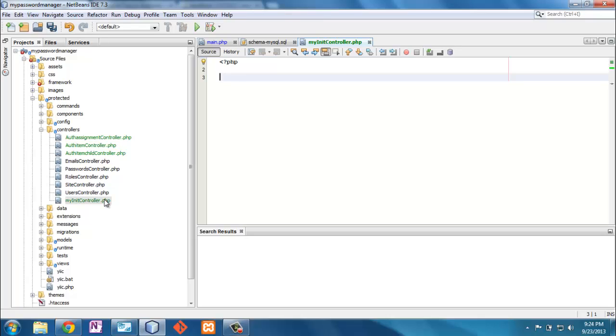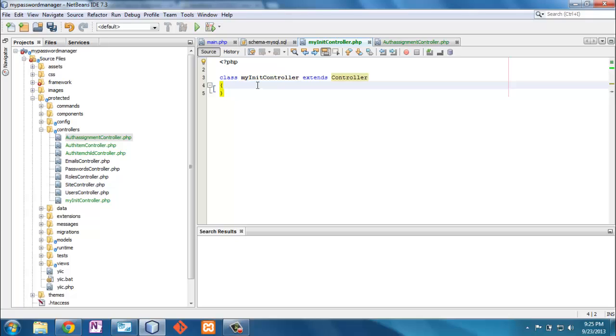Well, what I want to do is create a new class that extends the controller class. So here I've got a new controller class, my init controller, that extends the controller class. Again, this my init and this controller are very important that the names be there. Next, I want an action. So here's my action. The action is actually run. So this says that my init controller extends controller and it has one action called run.